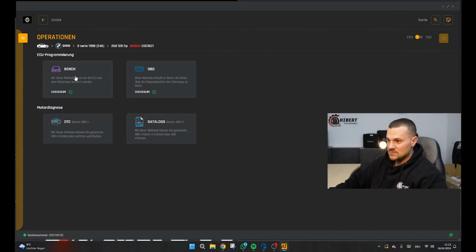Then you can choose between bench opt, DTC. This means error codes, but you can only read them from the engine control units. And then there are data logs. This means logging drives. When you drive, you can make recordings with it, and you can monitor parameters like boost pressure, torque, maps, rail pressure, and so on. With one vehicle you have more monitoring, with another less. It always depends a bit on what the car provides. Sometimes it doesn't work at all.